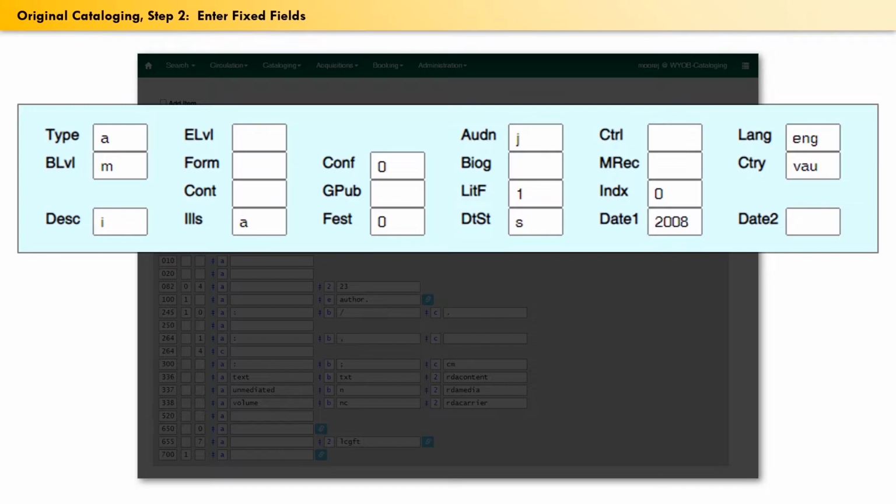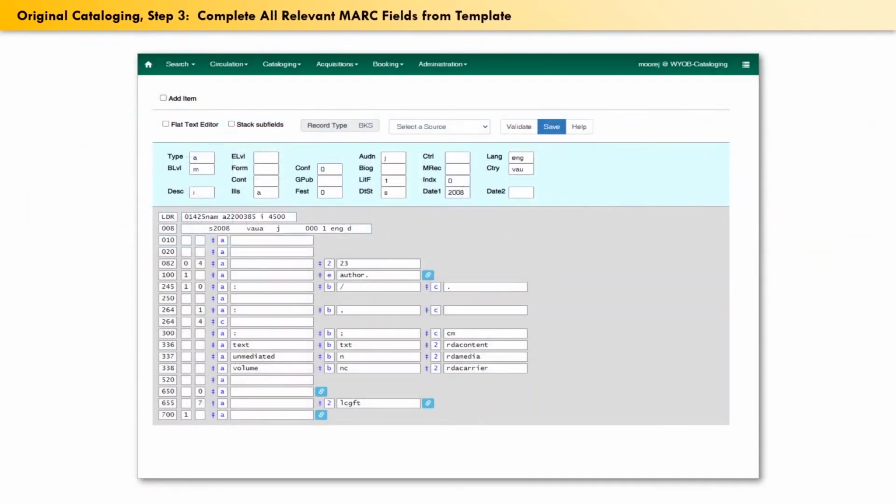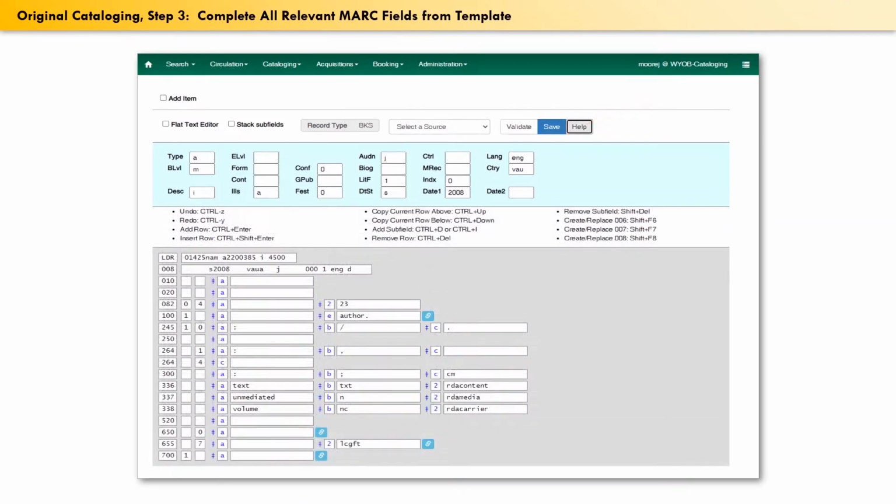Wow, that is really dry when you take the time to explain every last step. But once you get the hang of things, it does go by much quicker. With all of that, the 008 field is complete, and because this is a book, there is no 007 field. We now can move on to filling out the rest of the MARC fields. Before we begin that, however, click on the Help button so that we can view the command shortcuts.